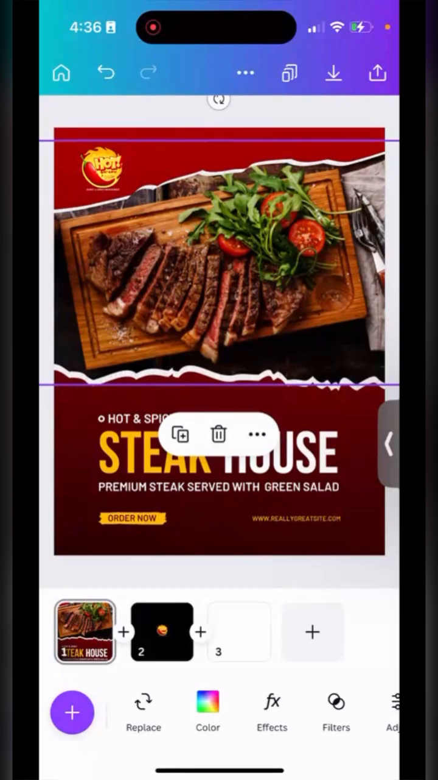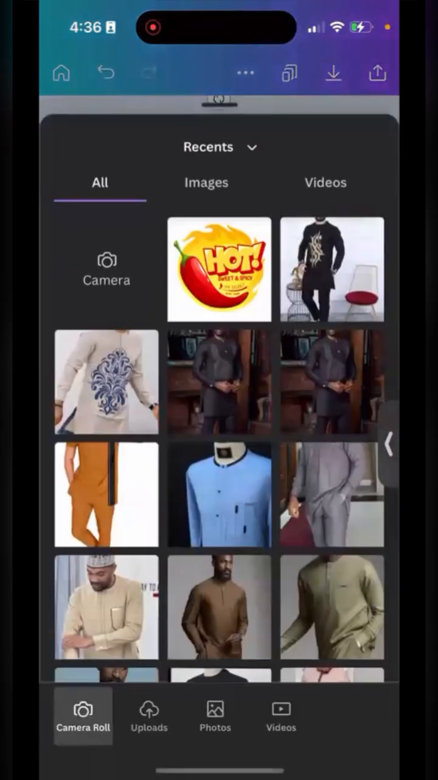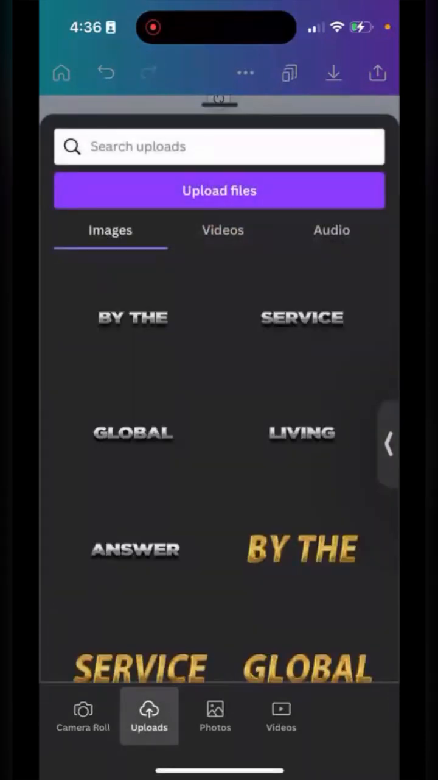Let's quickly run through how to upload it. Click on what you have here, the picture you have here, and just press the replace. Can you see replace just down here? Press your replace. Click on upload, and then upload up here.